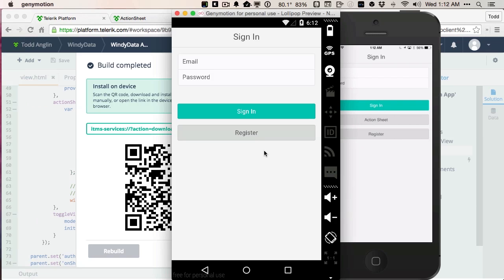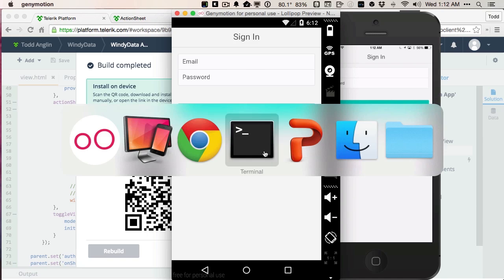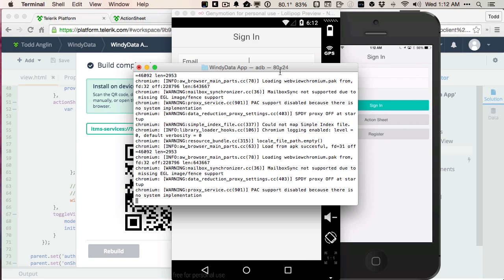So we'll go over to Genymotion again. Let's see where we're at in the build process here. See if we got this all loaded up.